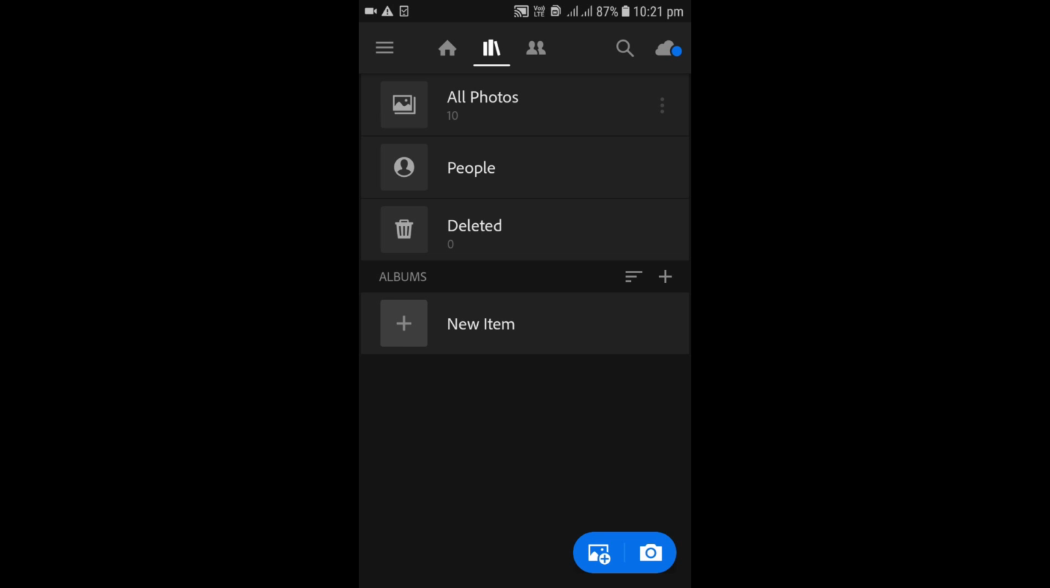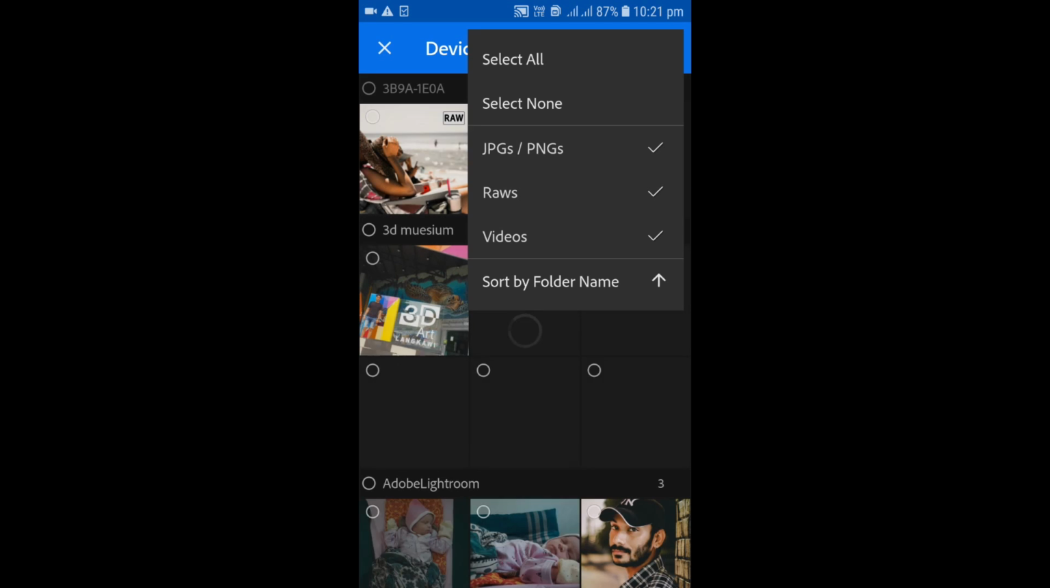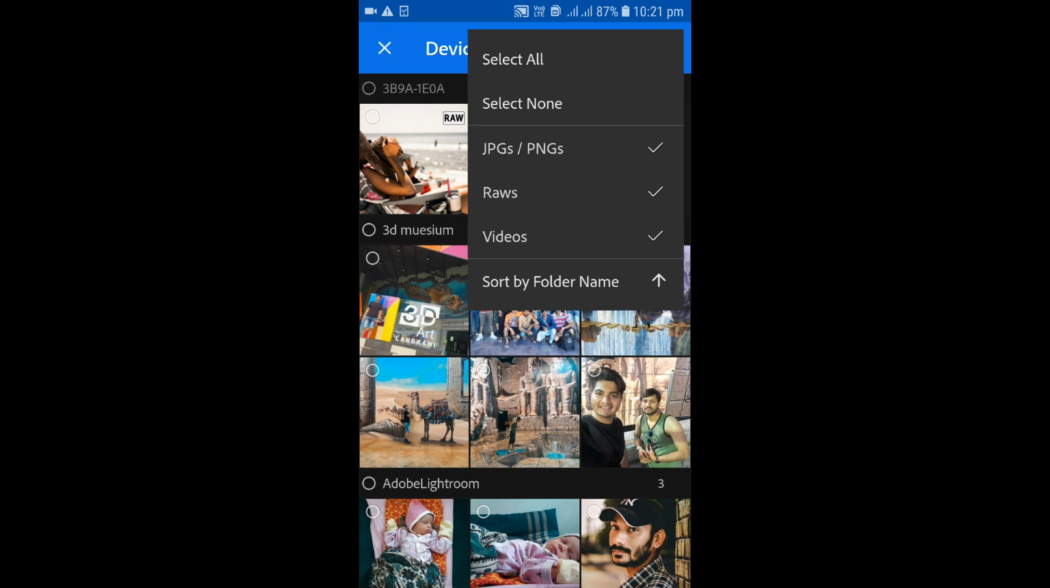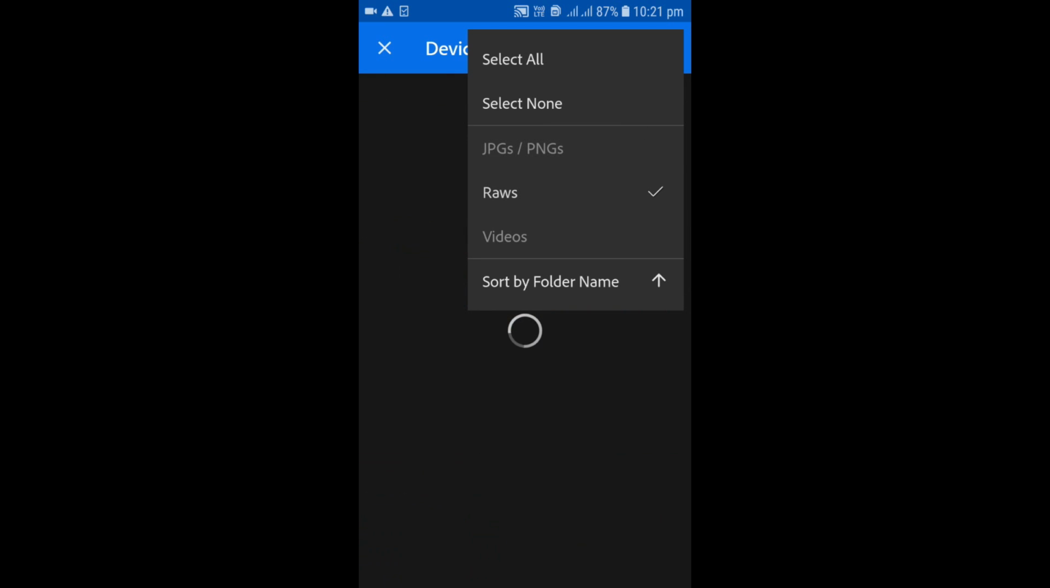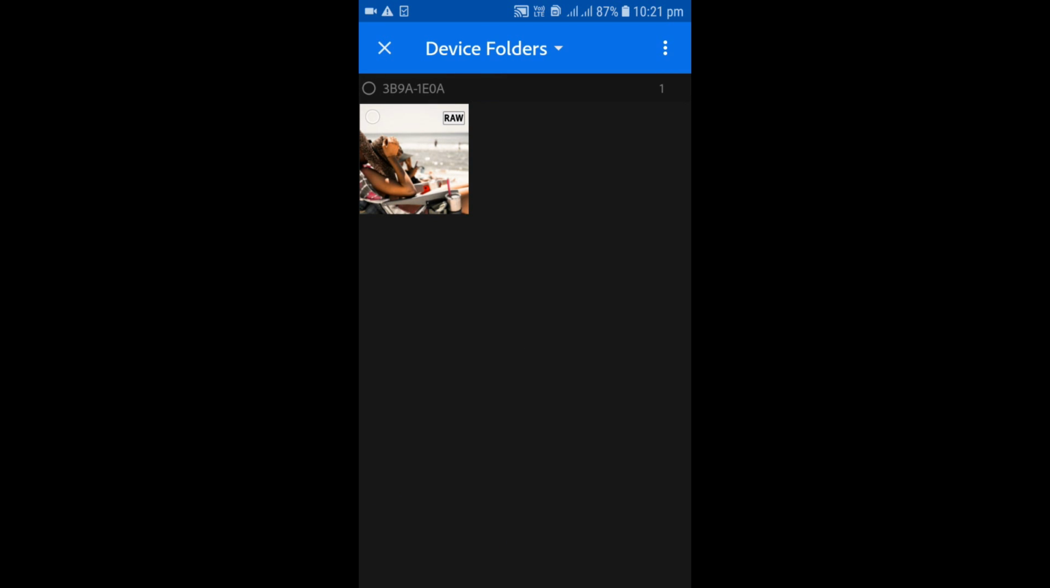The first thing you have to do is copy that DNG preset file to your smartphone gallery and open the Lightroom application. Click on the plus icon at the bottom of the screen, then click on the three dots on the right, unselect the JPG and the video file, and select the raw file. Raw files are the preset files present in your mobile gallery.